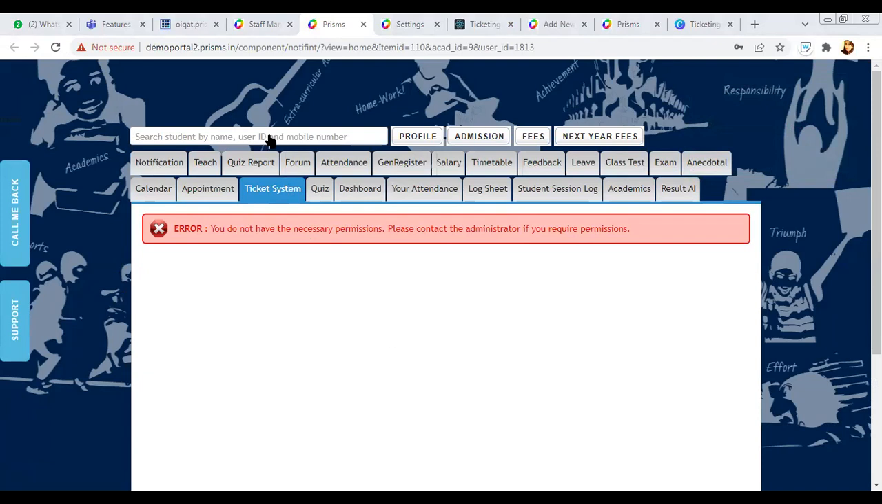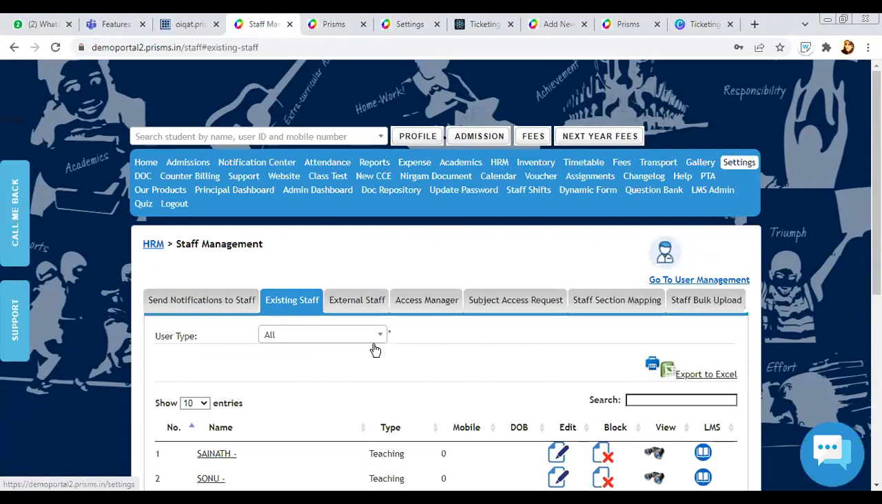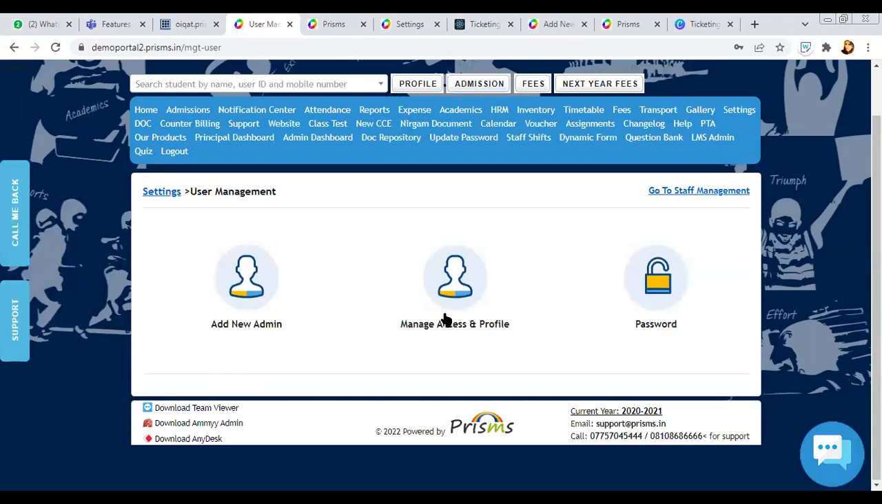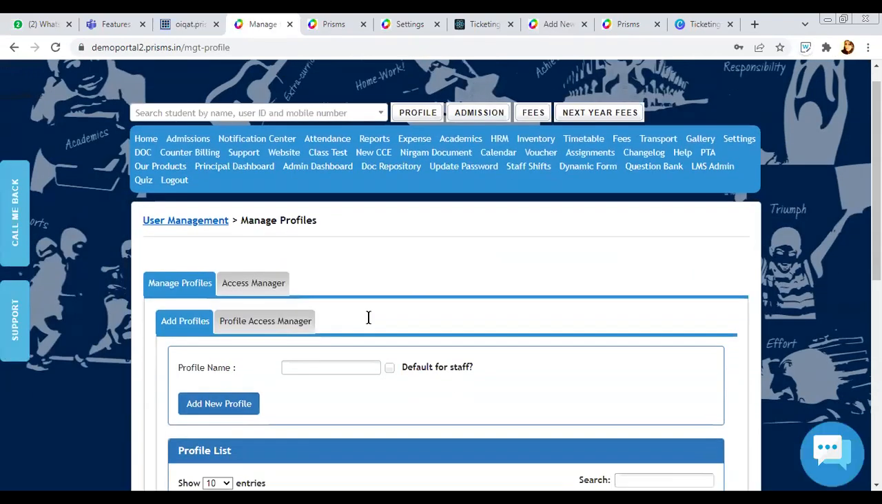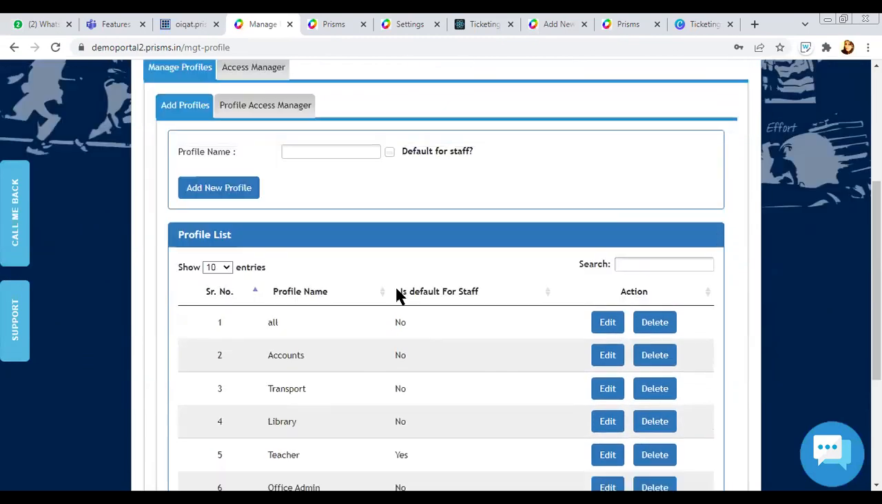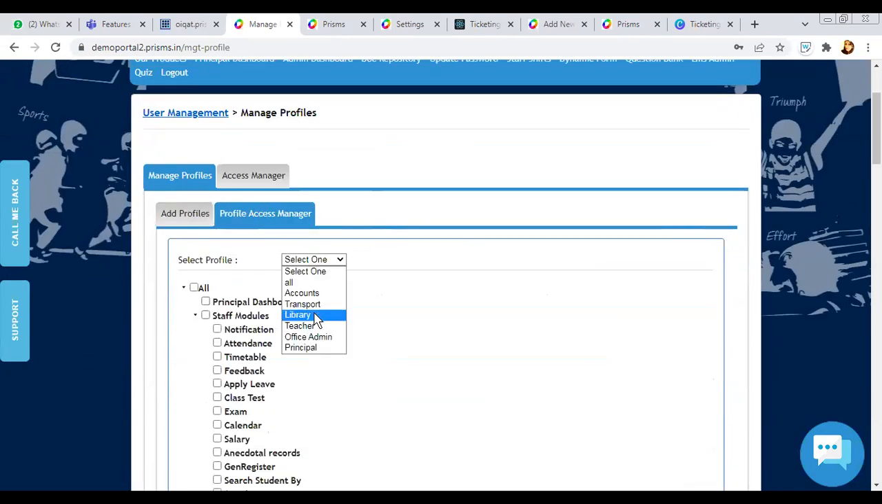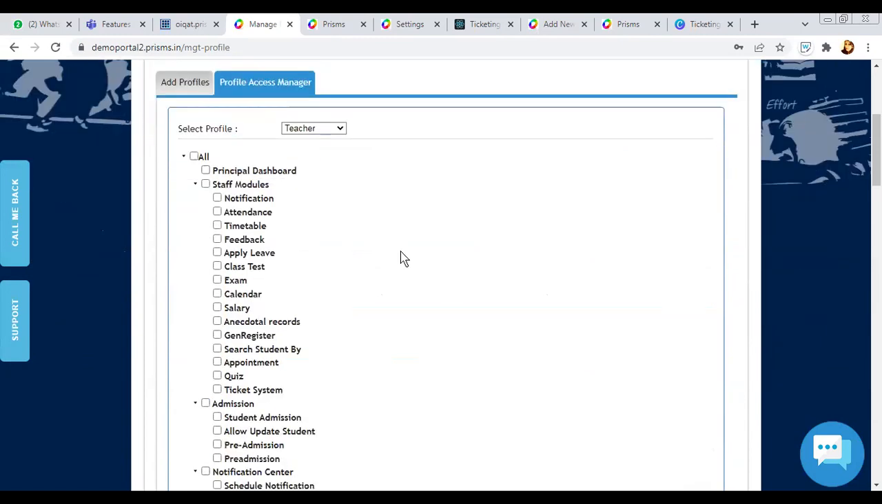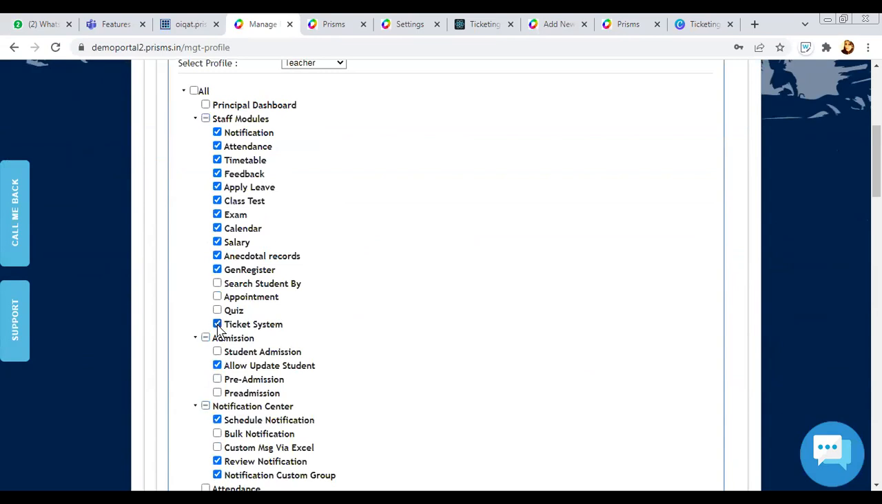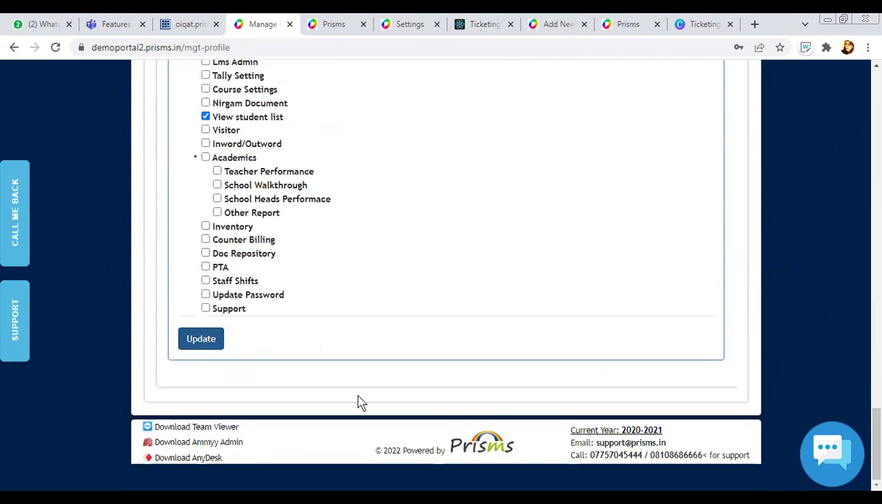If it's not activated for your portal, then all you need to do is go to settings, user management. In that, there's a tab called manage access and profile. Which particular staff profile you want to raise a ticket or work on the tickets, you can decide. You just have to add one tick mark. Let's say I want my teachers to have the option of the ticketing system. I'll select the profile type, and over there is a tab called ticket system. I just need to make sure I have a blue tick mark in front of it and update it. Once I have updated this, in the teacher's login I'll just refresh.